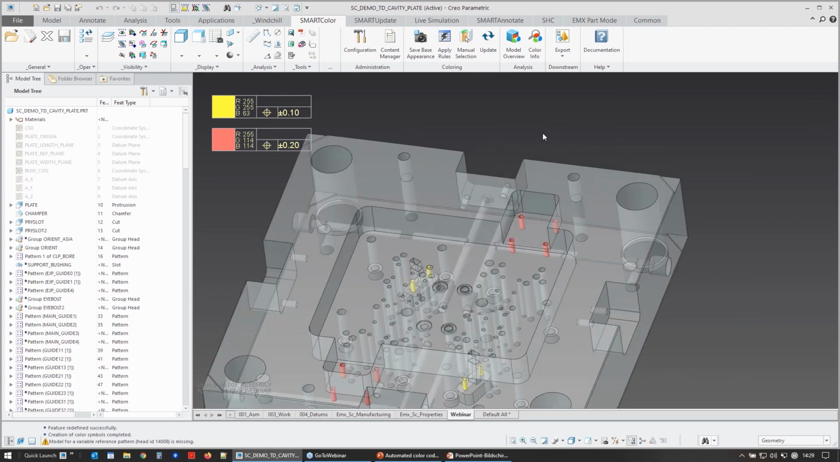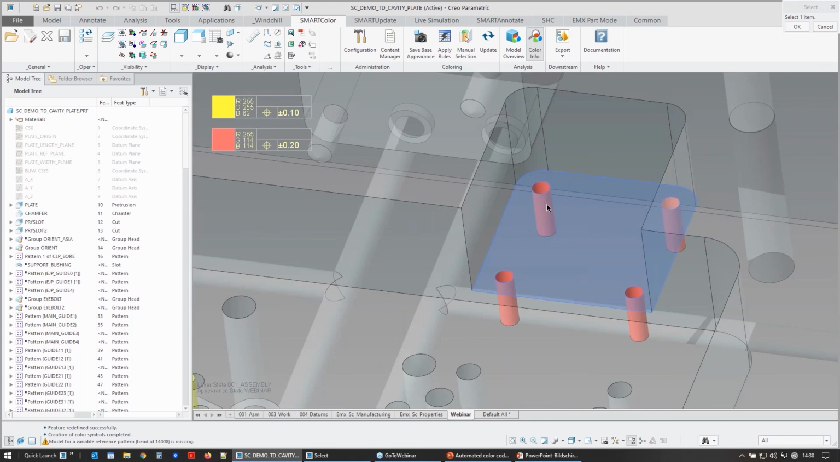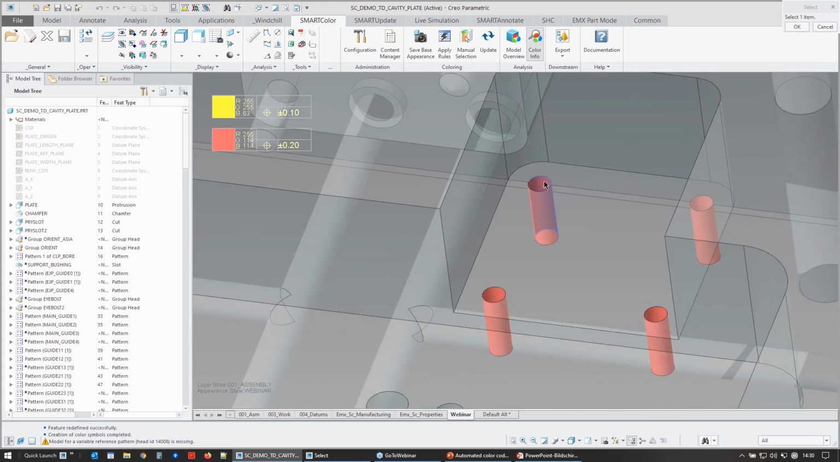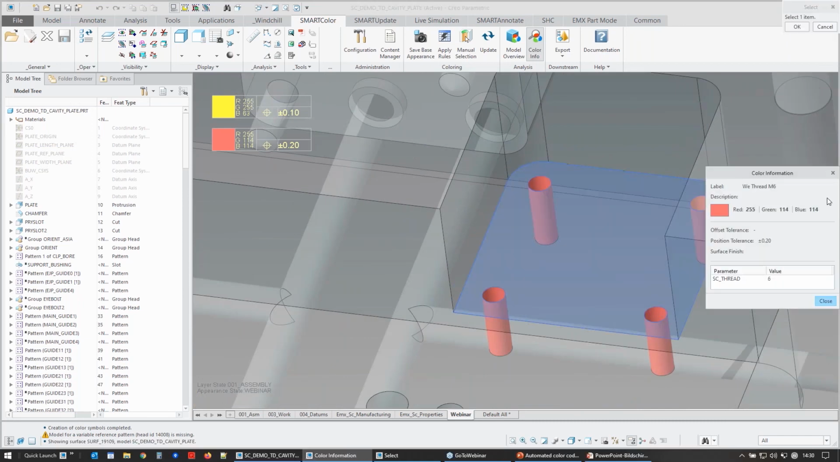So to show that even the surface parameters have been applied, I have to select the surface directly because a surface parameter is not as visible as a color. So let's zoom in here and ask this little question to the surface. Well, and it shows the color codes, the position tolerance value, and of course, the surface parameter that I've just entered with it.